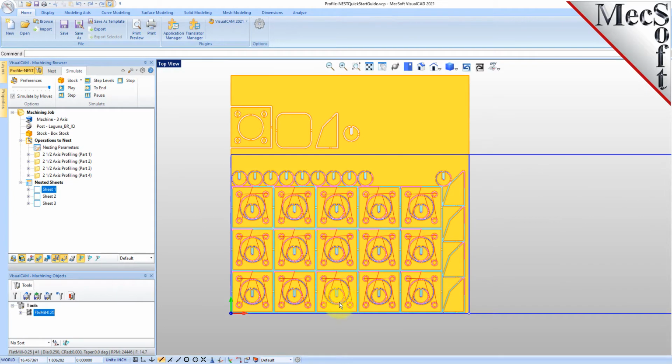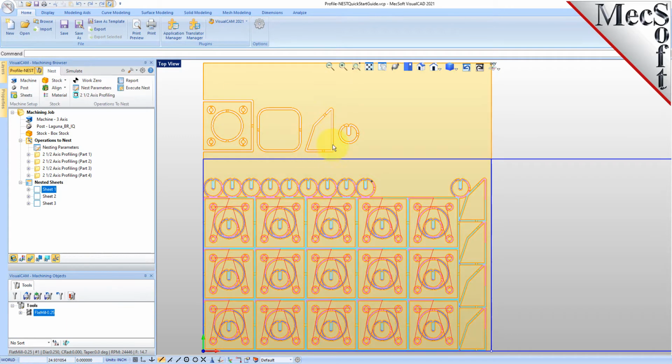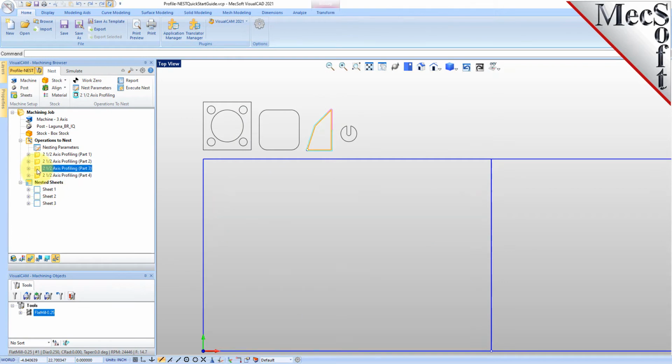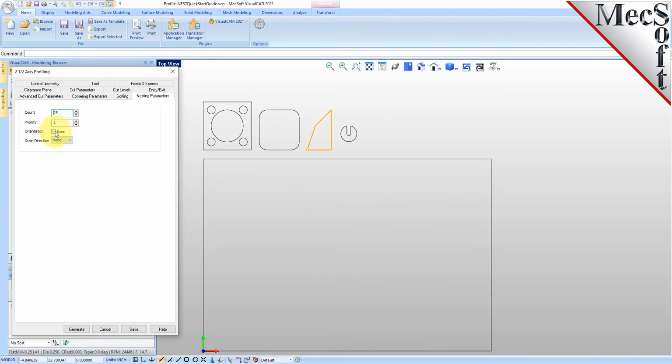Now let's do some editing. Let's say, for example, that you want this part here to always be aligned as it is drawn. There is a sharp corner on this edge that we want to maintain. So we will edit that part's operation. Go to the Nesting Parameters tab and check the box named Fixed, and then pick Generate.